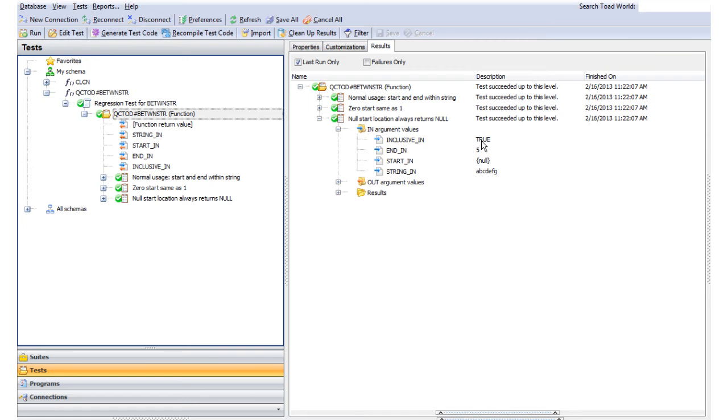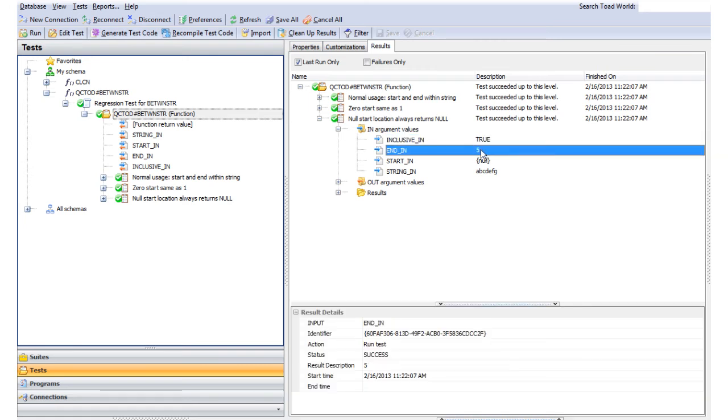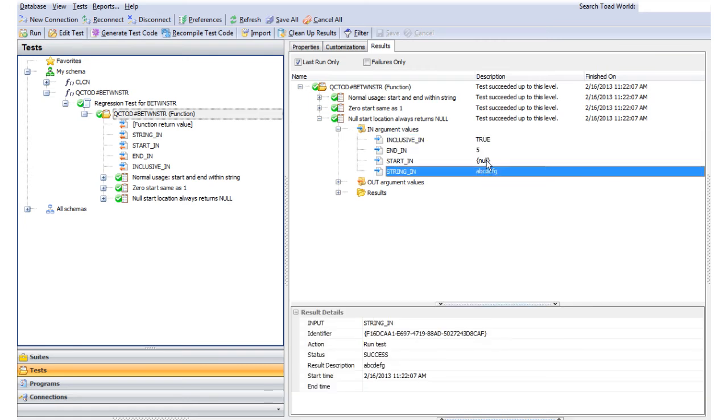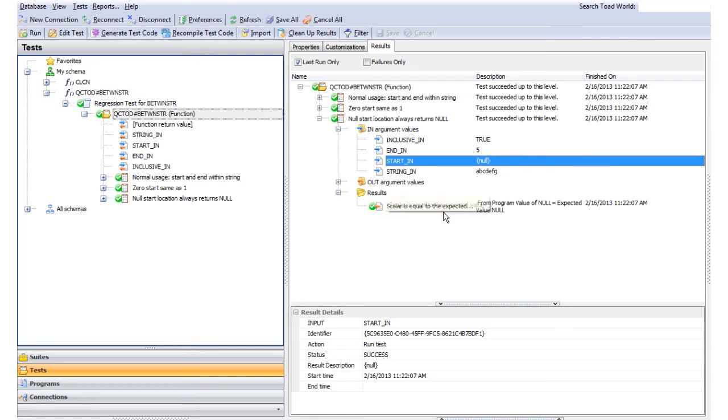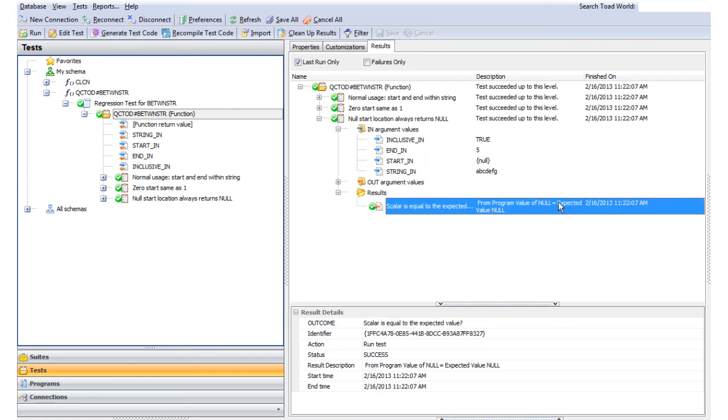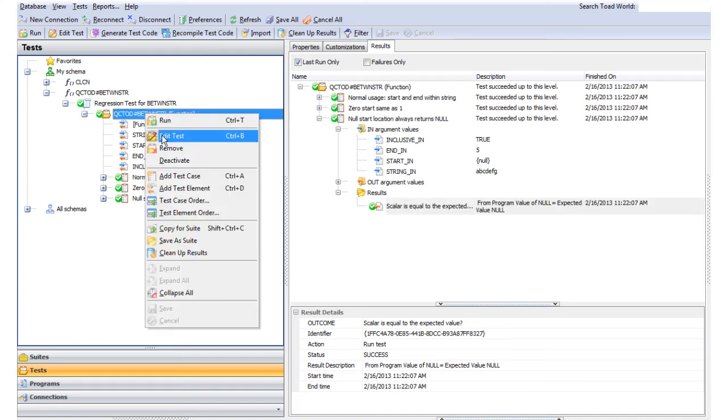So null start location always returns null. I pass in inclusive true, end has a not null value, string has a not null value, but I pass in a start value of null. And look, it comes back null. Great, it worked. But that's just one combination of values. What if I want to test lots of different combinations of values? Long strings, big numbers, small numbers, etc., etc. Well, it'd be awfully tedious to have to write those all yourself.